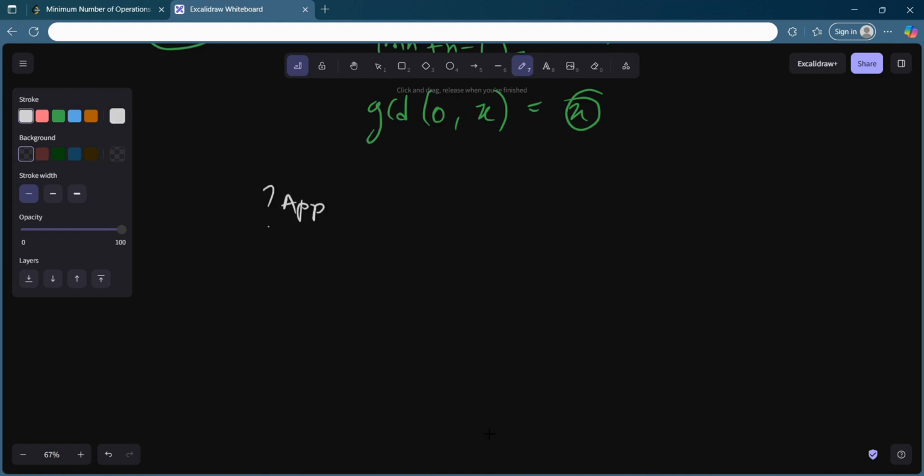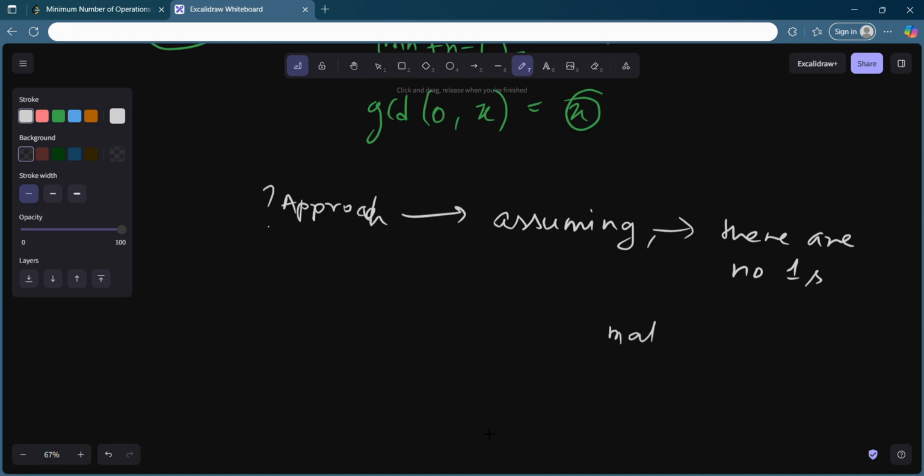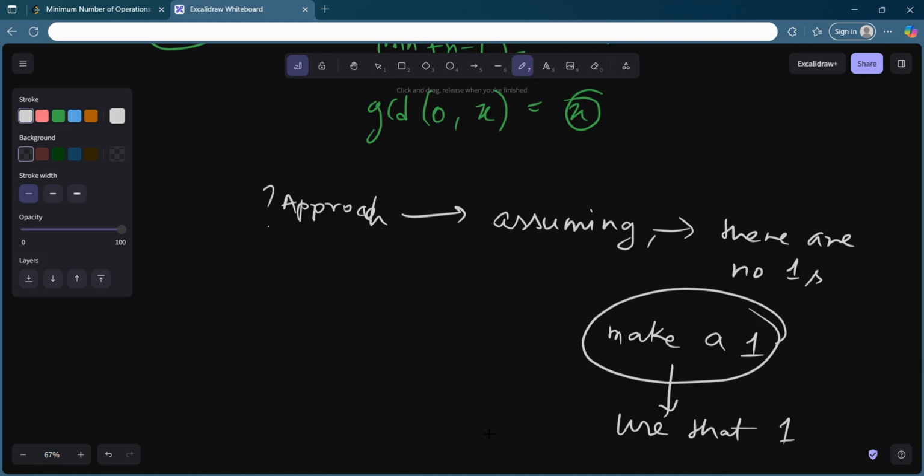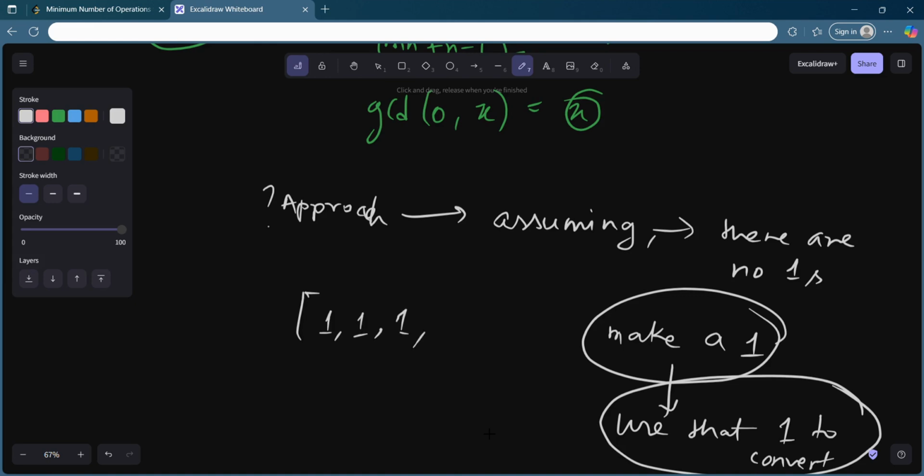In our approach we were assuming that there are no ones and we make a 1. So we were assuming that we make a 1 and then use that one to convert all the others. So what if there are already multiple ones present? So let's say an array consists of 3 ones right now, and 5 and 6, let's say it's there.